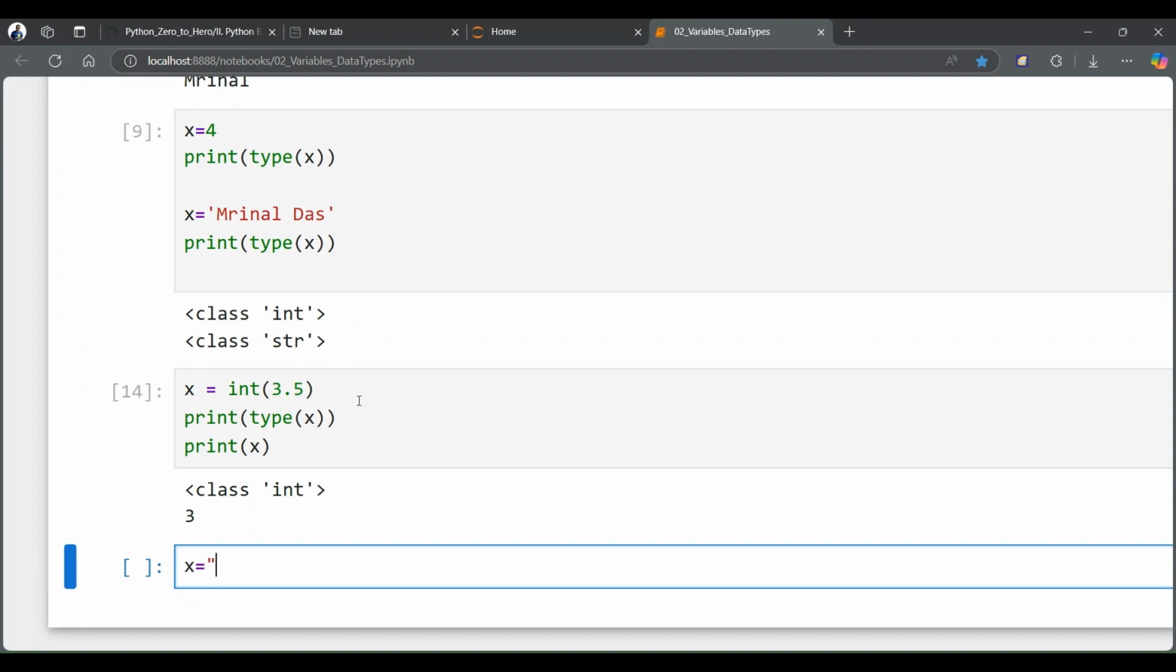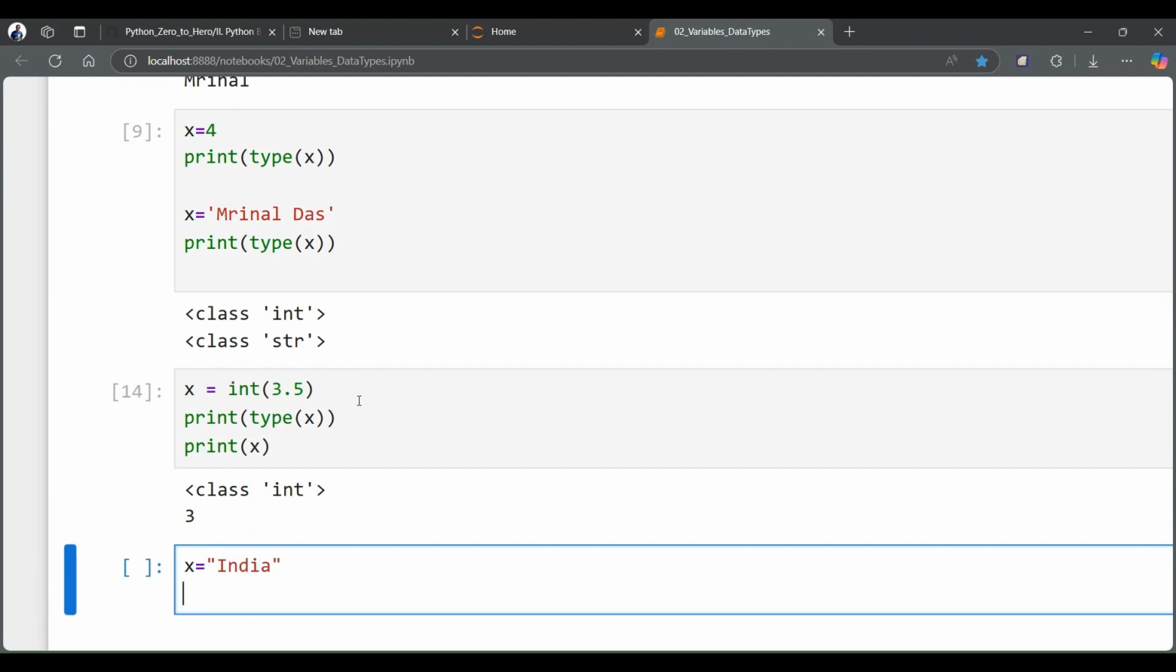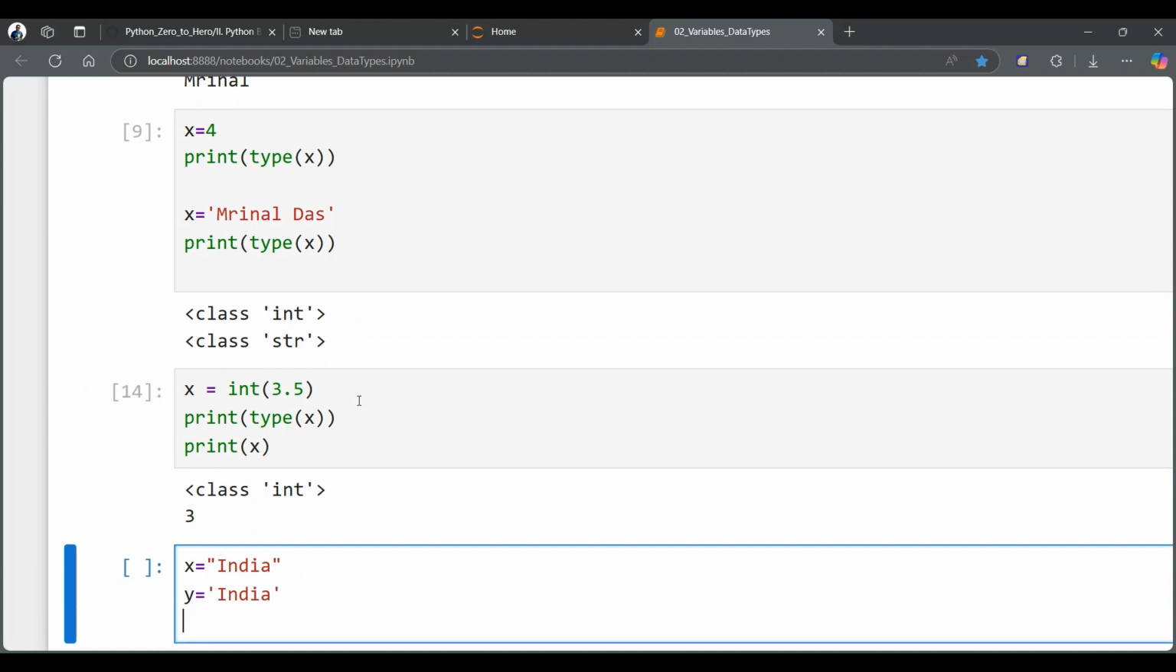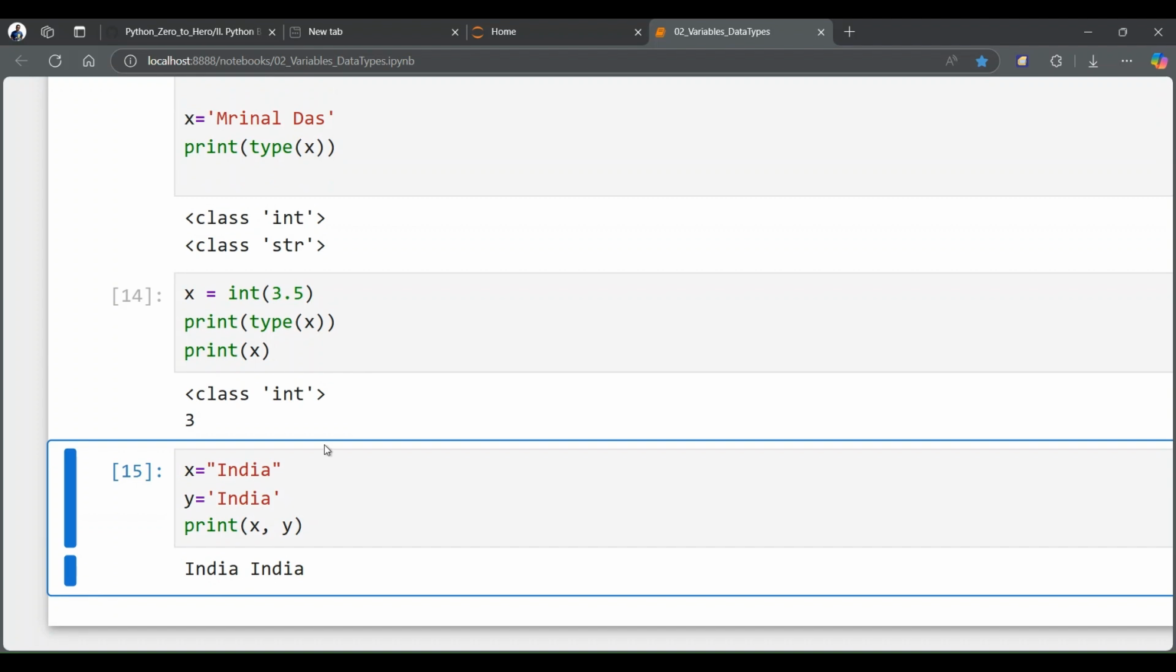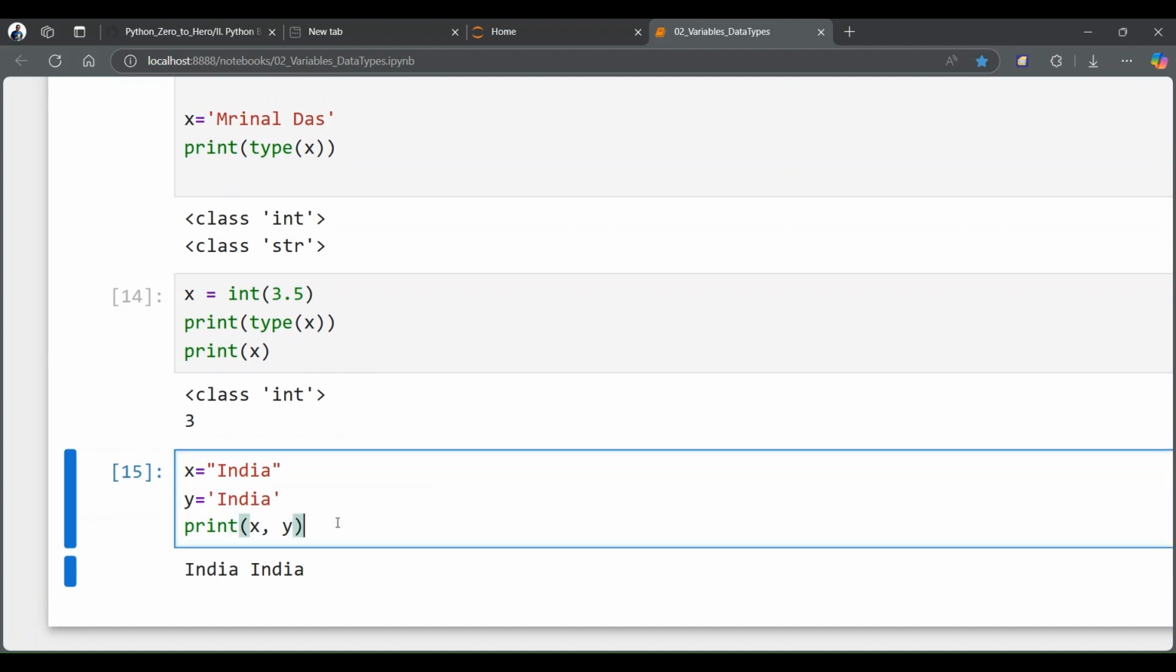Now I would like to discuss one more thing over here. If I write x equal to double quote India and y equal to single quote India, let me tell you both are correct in Python. See, both are correct, there is no error.